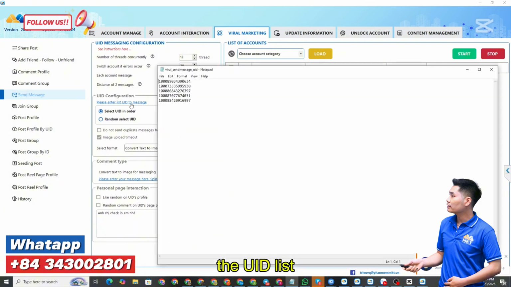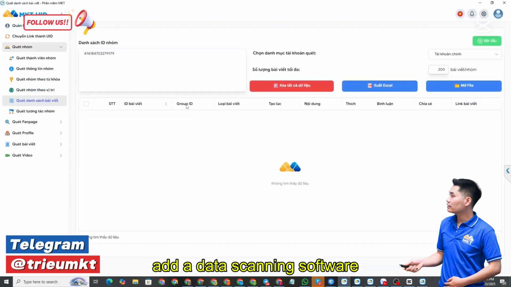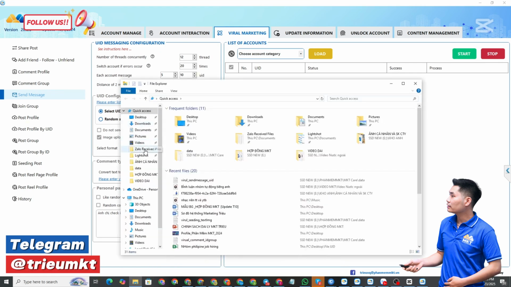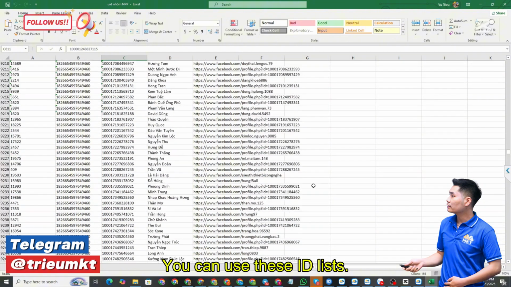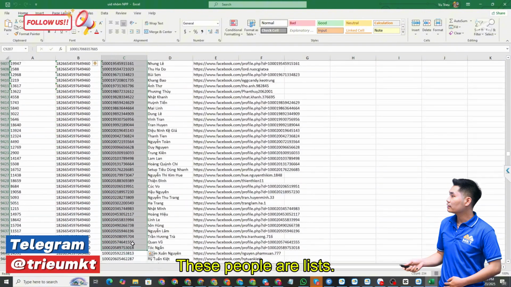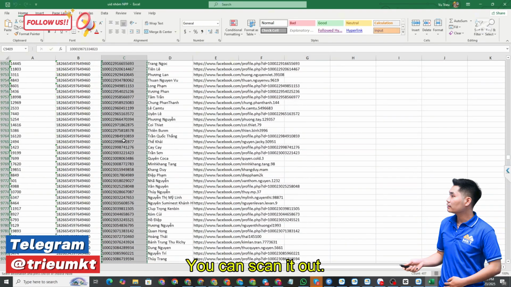The UID list. These are user lists of users on Facebook. If you don't have it, you can use a data scanning software to scan potential customers on Facebook. Next, I'll prepare those ID lists. You can use these ID lists and those group ID lists. These are people lists, users, your potential customers. You can scan it out.